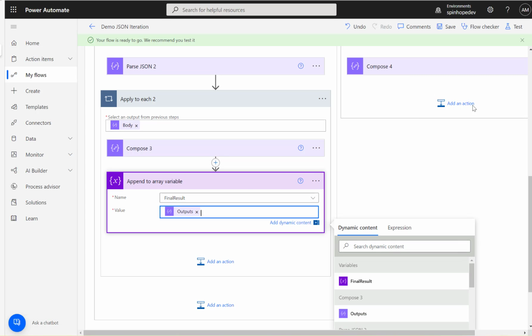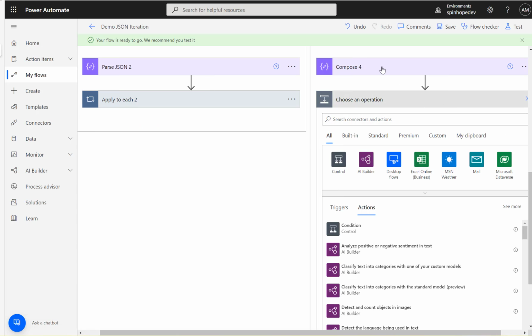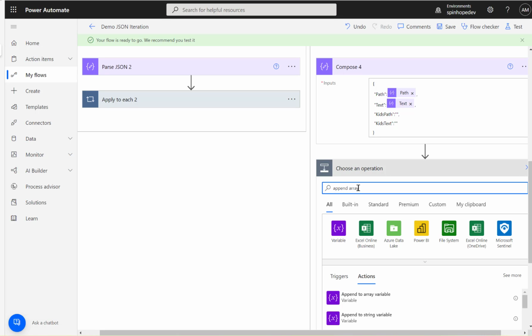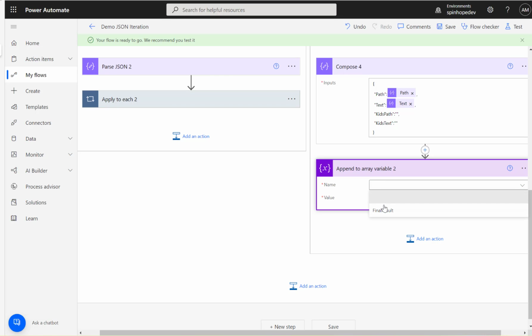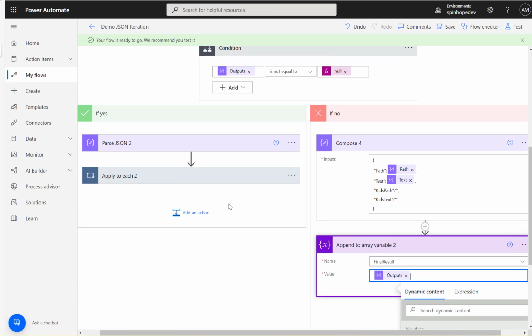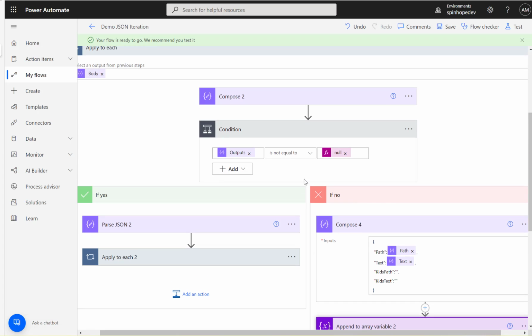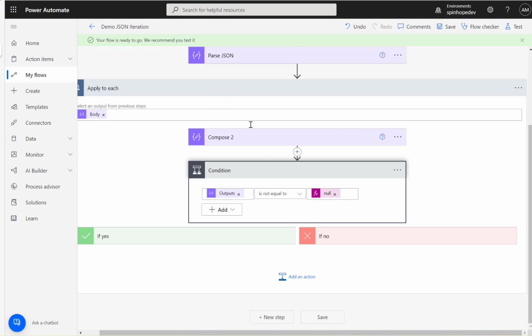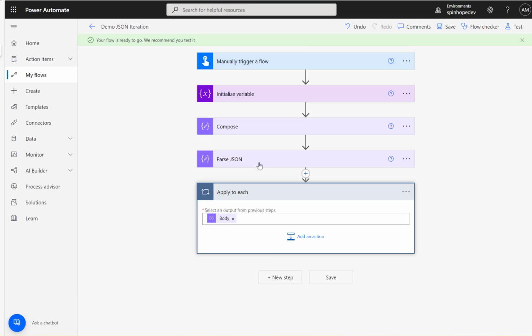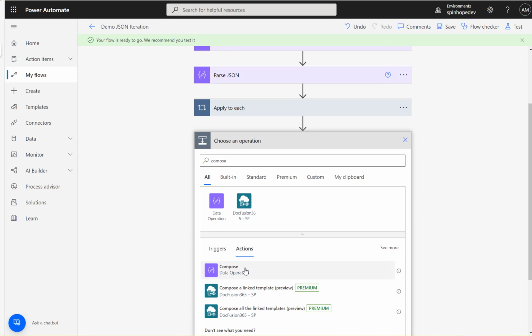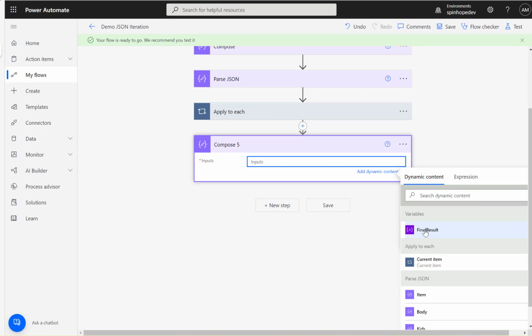We are going to do the same here also, because we want to collect this information as well. So here, same thing, append array, final result, and that's the compose 4 output we want. So in the array, each and every result will be collected nicely now. I'm going to minimize all that, minimize apply to each. Finally, I'm going to add a compose, the final output, final result.